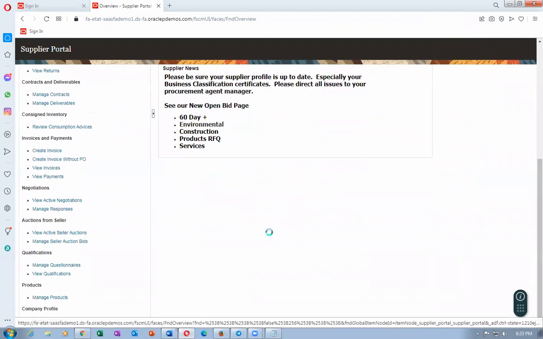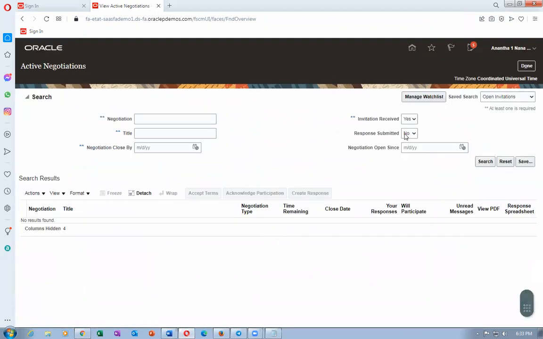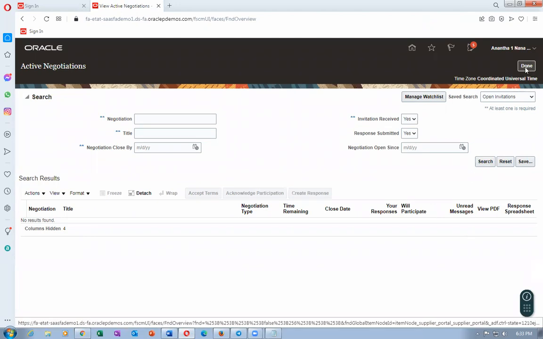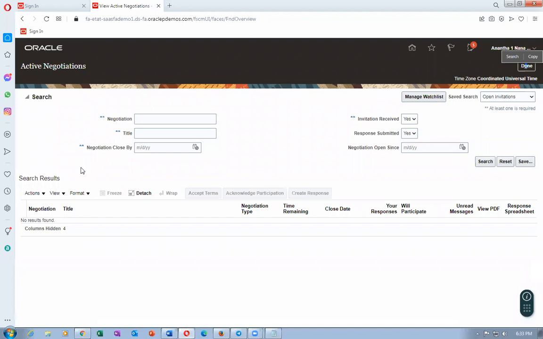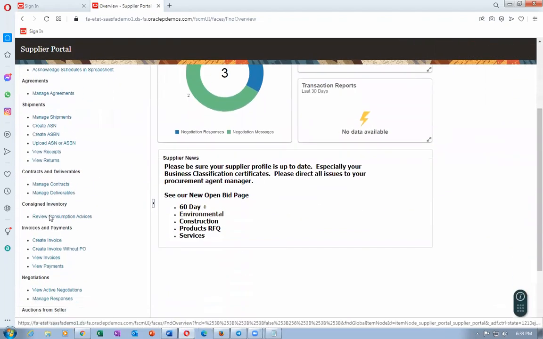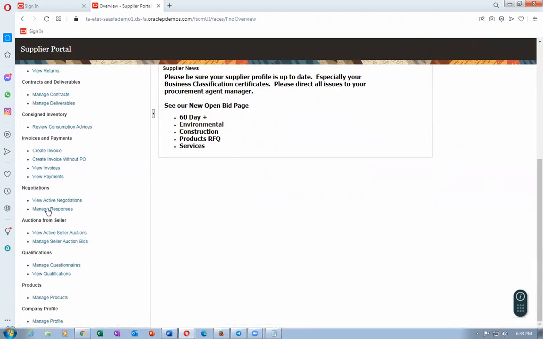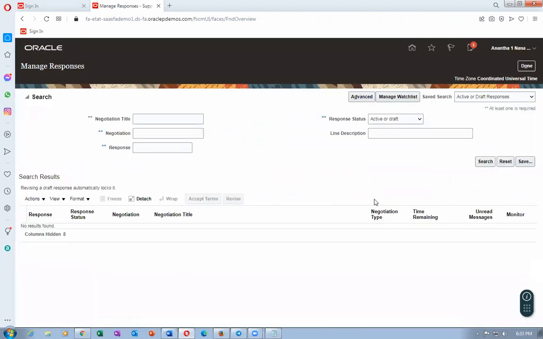Negotiations, view active negotiations. Nothing is active. Response submitted, yes or no, then click on search now. There will be nothing active, but he can see his response. He is unable to see any active negotiations here, but he can look at whatever response he has given. Click on manage responses and he can now see the response.